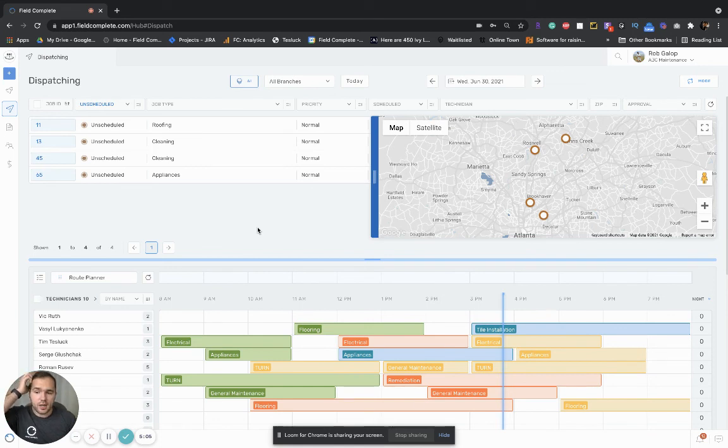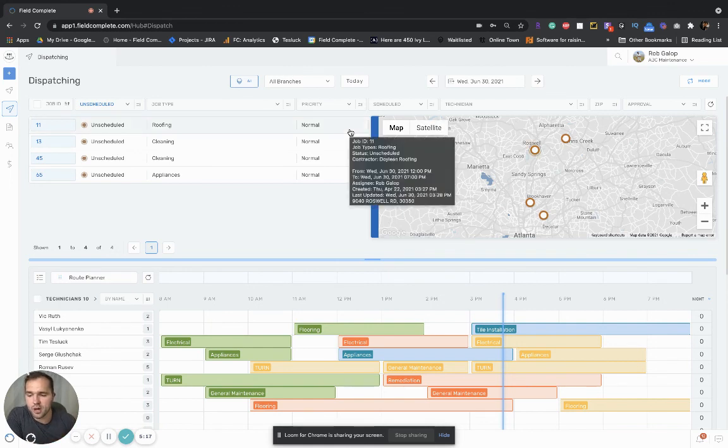So that's a quick summary of dispatching, how it works, how to schedule jobs, how to view the calendar, how the map works. If you have any more questions, feel free to reach out to our support via email, phone, or chat for our quickest response.